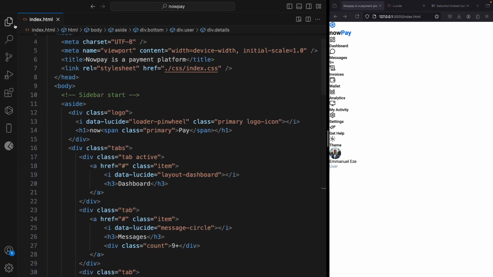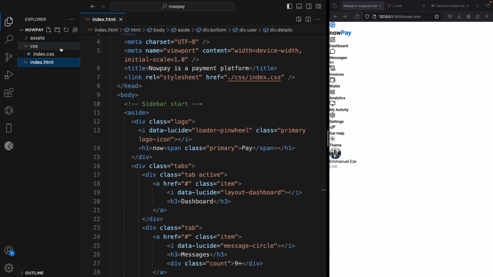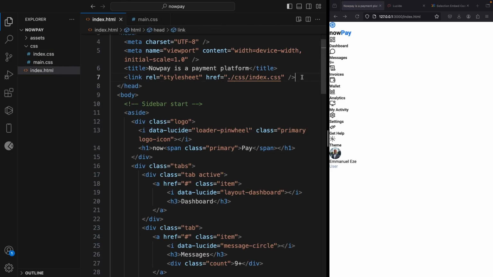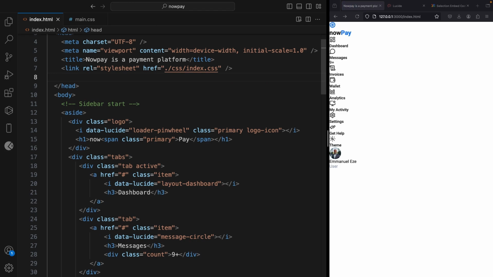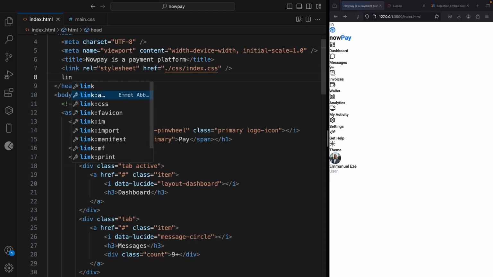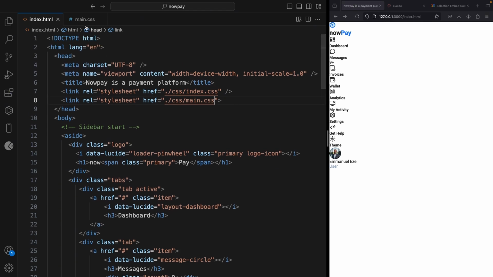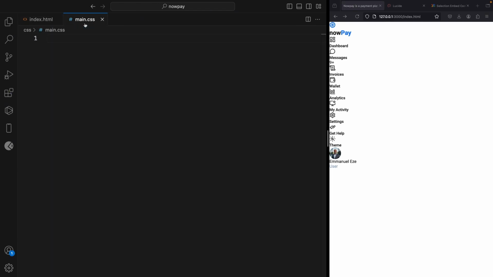So right here now, I'm going to create a file called main.css. So let's say main.css here. And as usual, let's come here and add it. So we're going to add a link here to a CSS file called main.css. So you see we have added main.css here. Now let's come to the main.css.